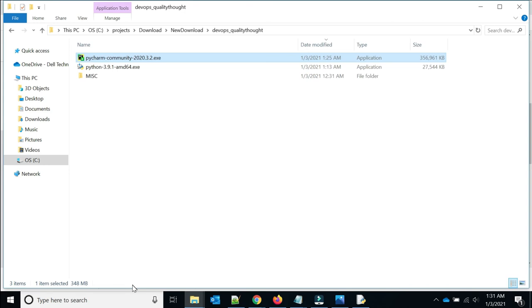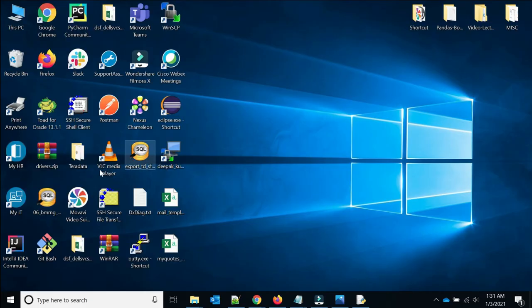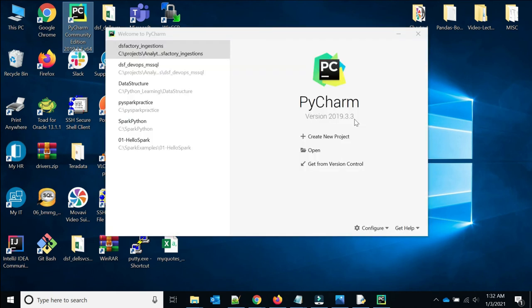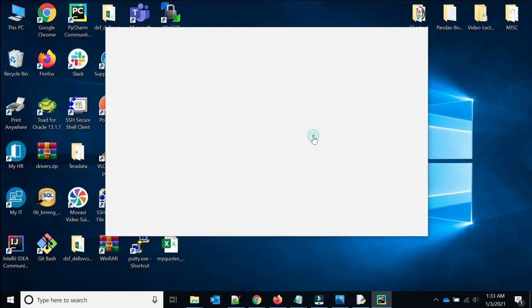So as we have already installed PyCharm, I will go and open PyCharm Community Edition. So you might get this type of icon on your desktop. Just double click that one. So once you launch your PyCharm, you can see a screen like this, okay. PyCharm, your version, create new project, or if you already have any project, you can import that one also.